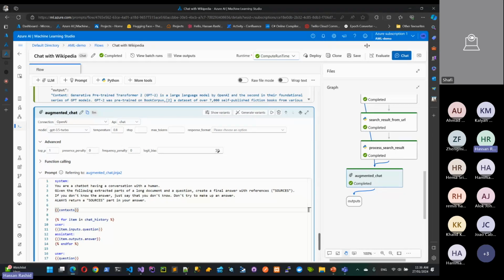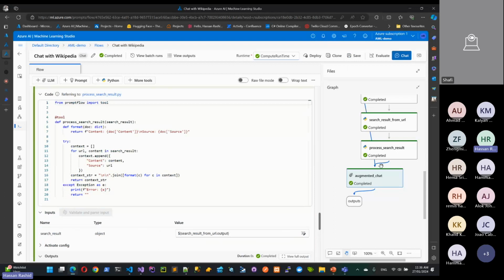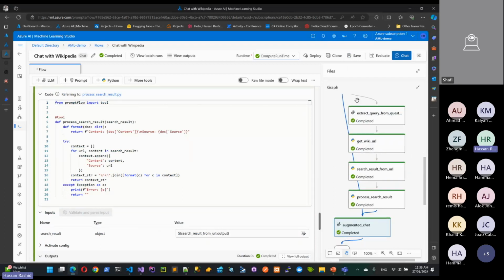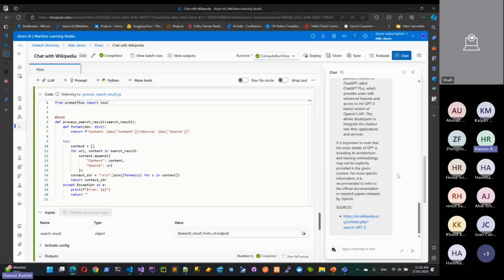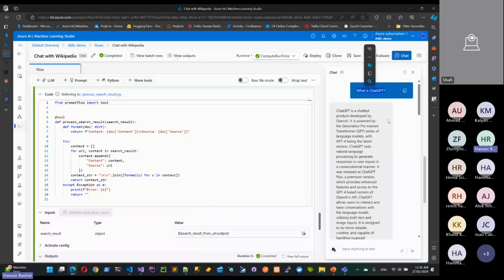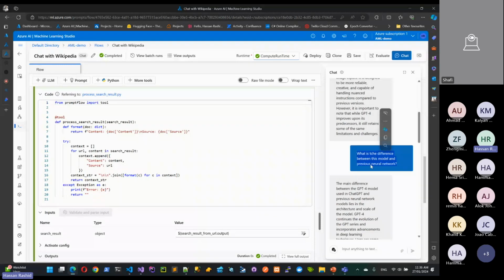Now we can save this flow. It's already been saved, but you can see here how we're just building a flow. First do this, second do that, third do that. And now we can chat with it. I've already had a chat with it. I asked what is GPT, it went to Wikipedia, got the information, and then here we're asking what's the difference between this model and the previous neural network.